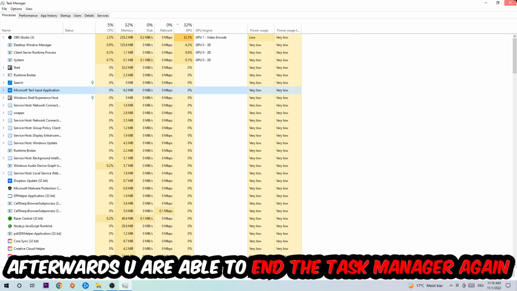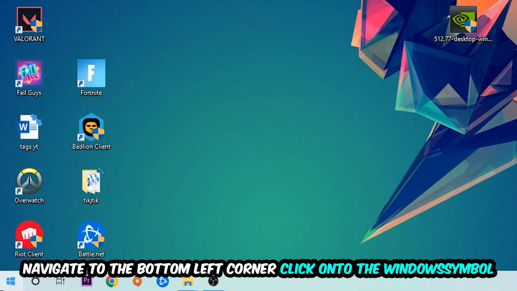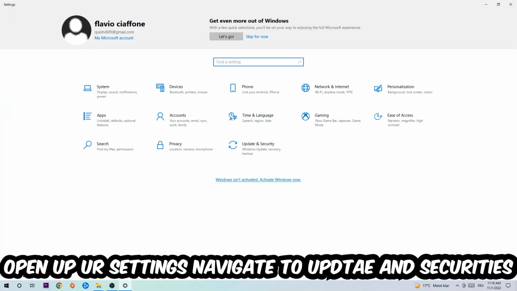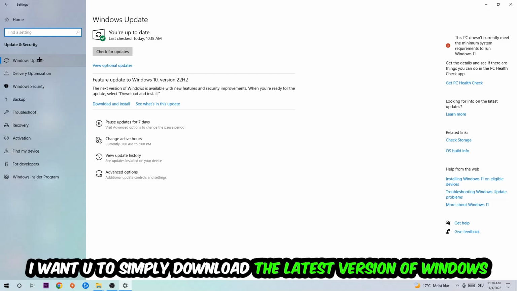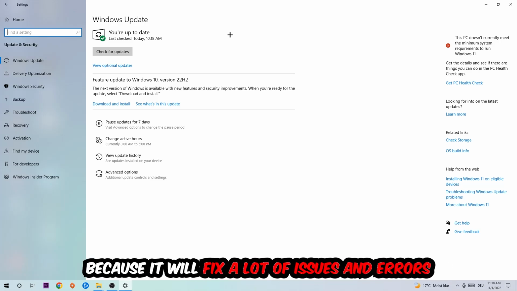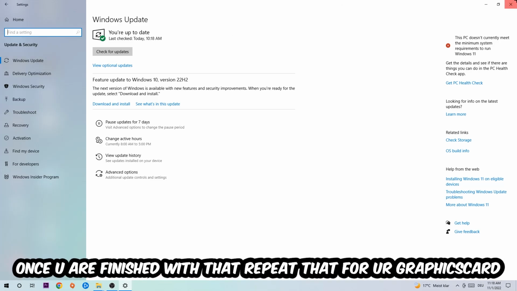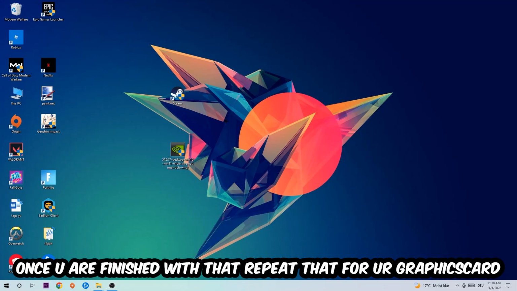Afterwards, you're able to enter task manager again, navigate to the bottom left corner, click into the window symbol, open up your settings. Navigate right into update and security and stick around Windows update. What I want you to do here is going to be to simply download the latest version of your Windows driver, because it will fix a lot of issues and errors. So once you're finished with that, enter task and do the same thing for your graphics card.